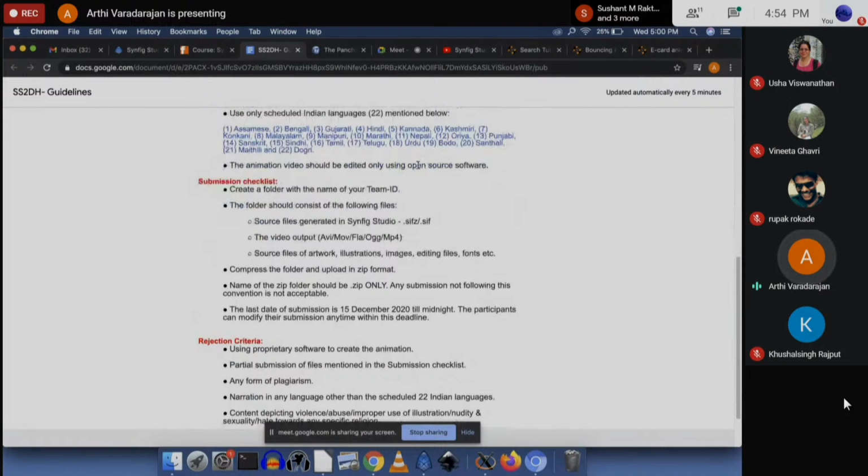And also the editing should be done in the open source software only. Before submitting your assignment, these points should be noted down very carefully. You'll have to comprise all the files, like the Synfig Studio source files and your video output. The video output can be in any of these formats. And illustrations, images, and other source files.